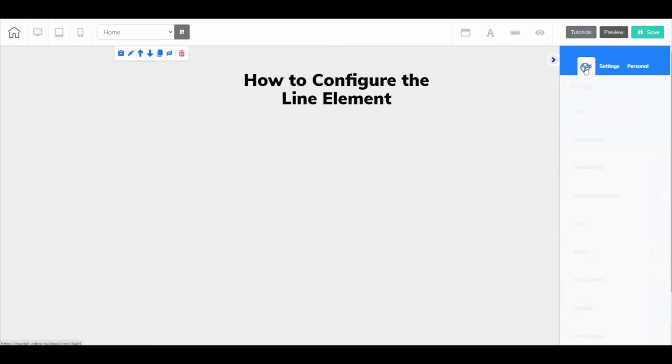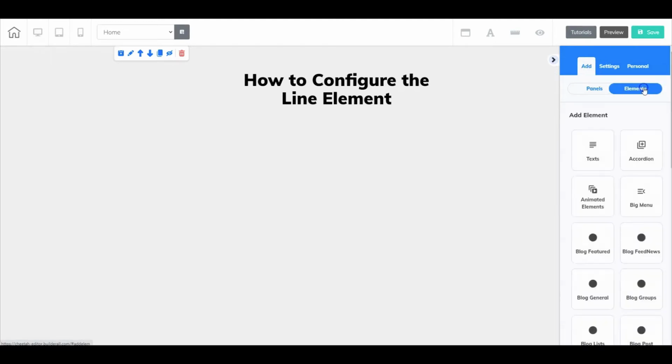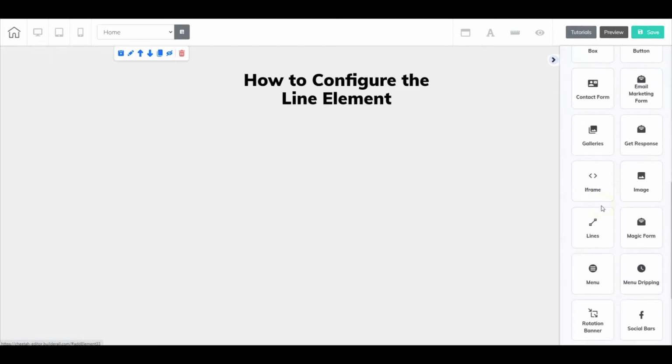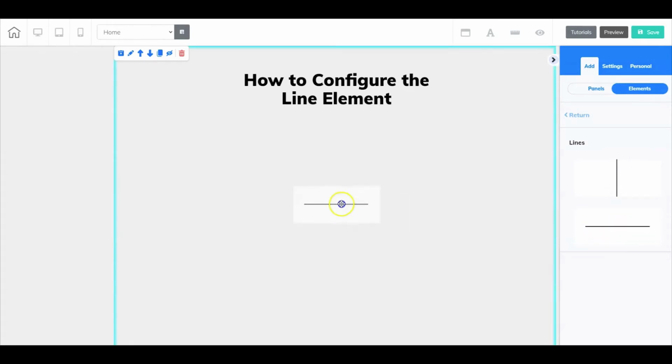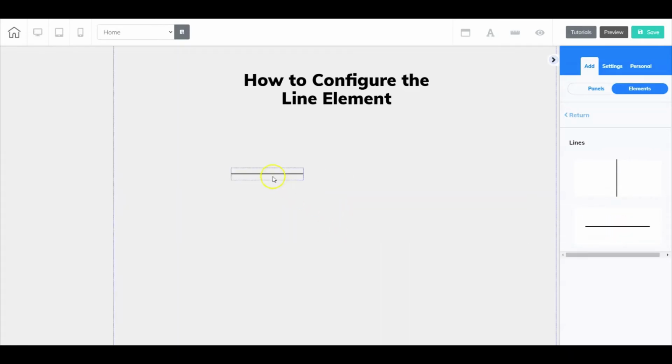Let's go up to the top here and select Elements. Let's go down to the bottom and select Lines. Now from here, you have two options. You have a vertical line and a horizontal line. Let's go ahead and start with the horizontal line.